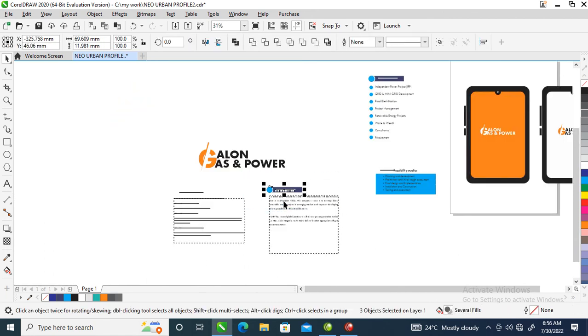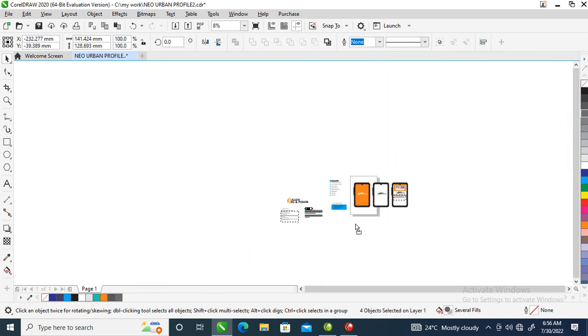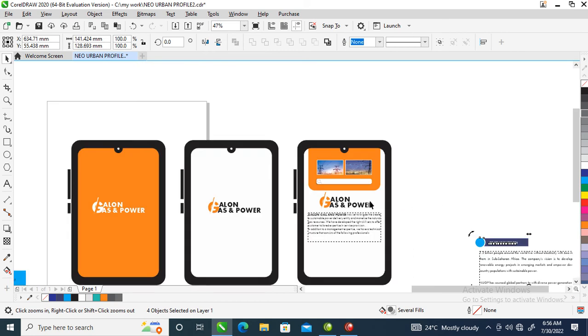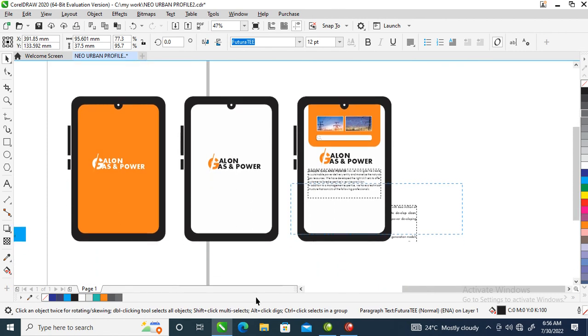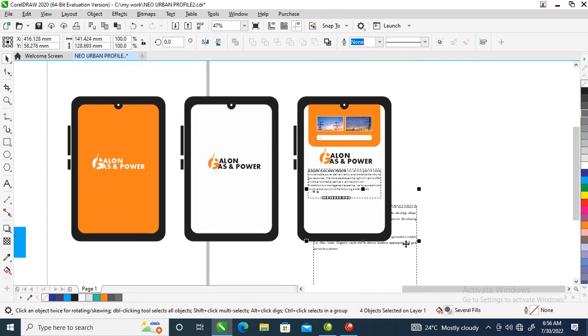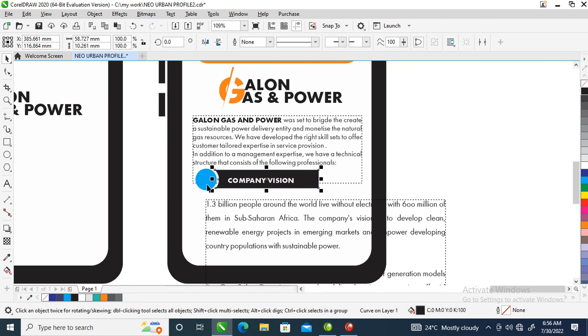let's put a company vision, select the whole thing, let's drag it to the page. So Control Page Up, hold Control on your keyboard, then you Page Up the selected object right there. So what is next right now is to change this to black, then you change this to orange. So let's reduce that.